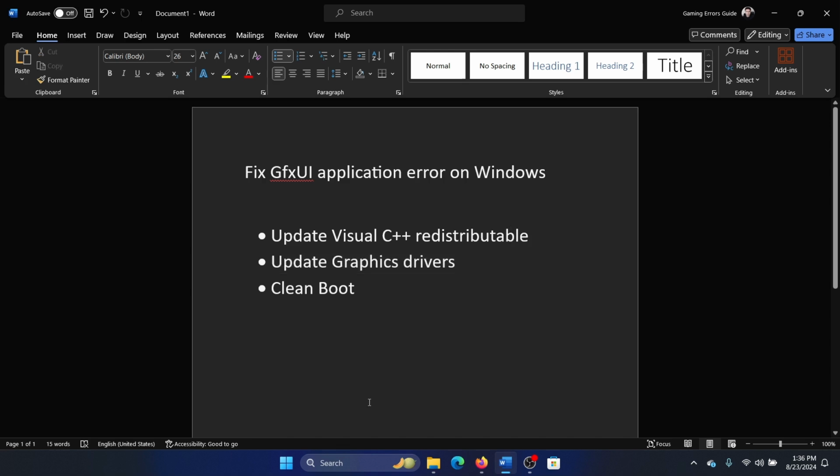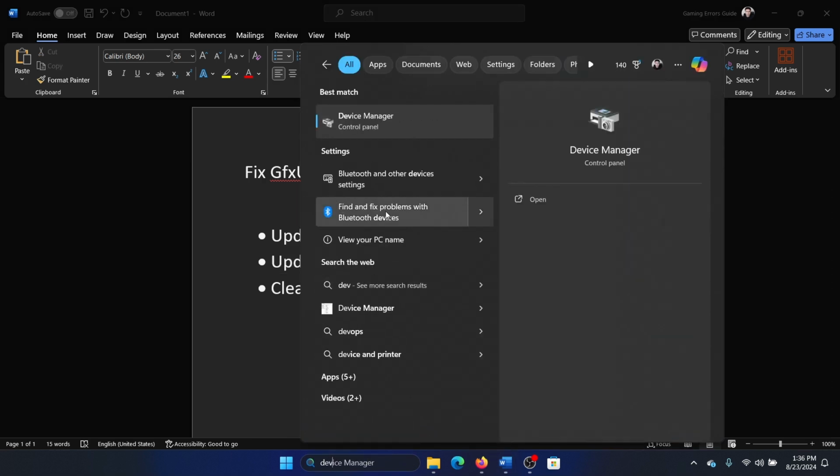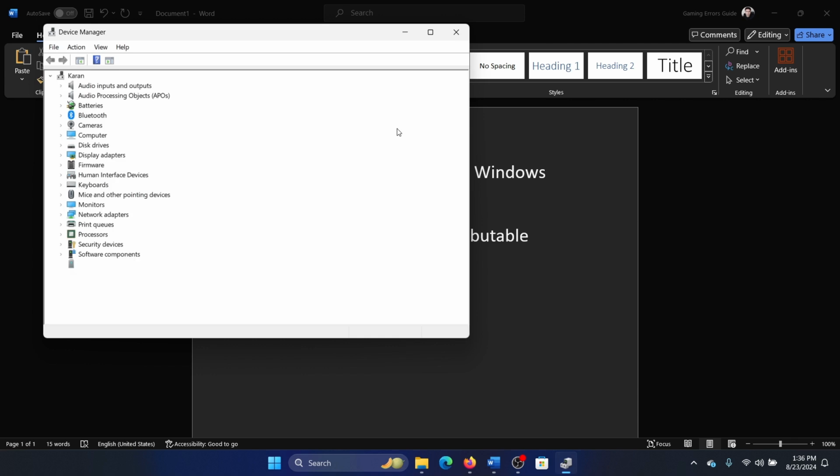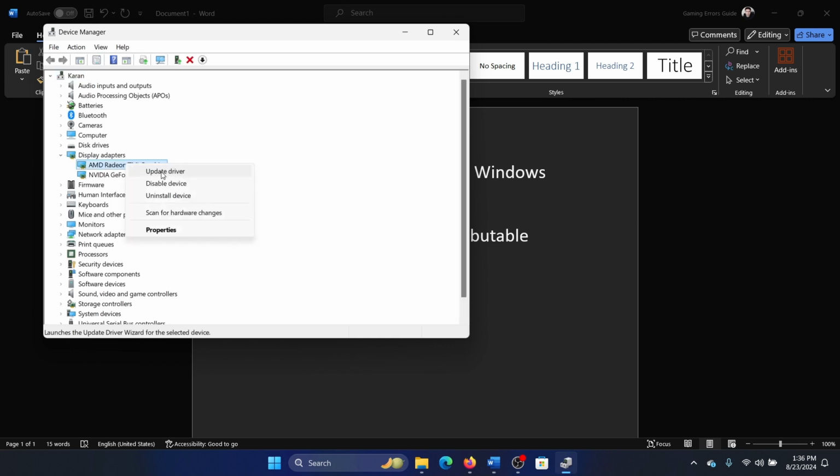Update the graphics card drivers. Search for Device Manager in the Windows search bar and open the Device Manager window. Expand the list for display adapters. Right click on the first one and select Update Driver. Right click on the second one and select Update Driver.